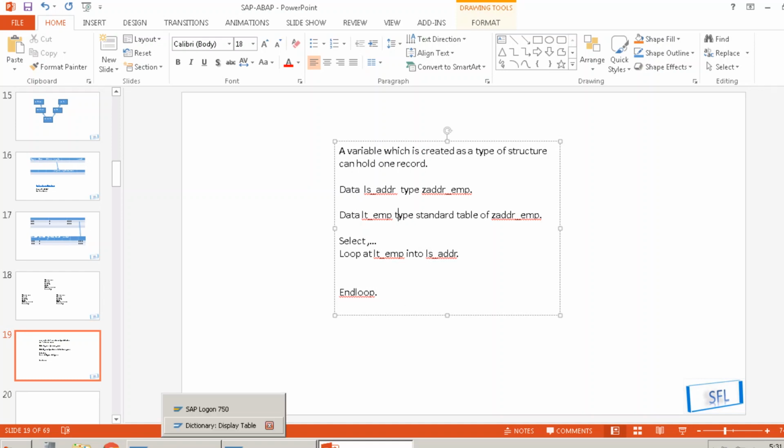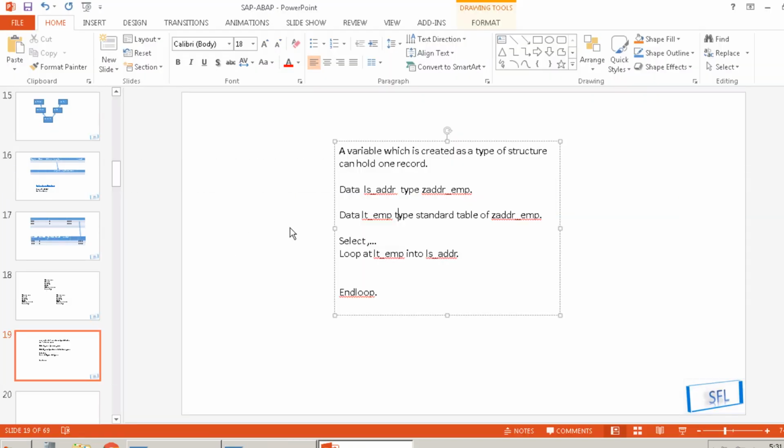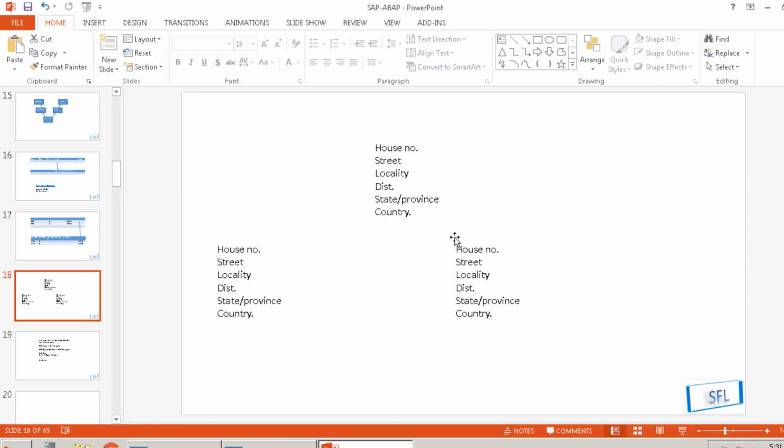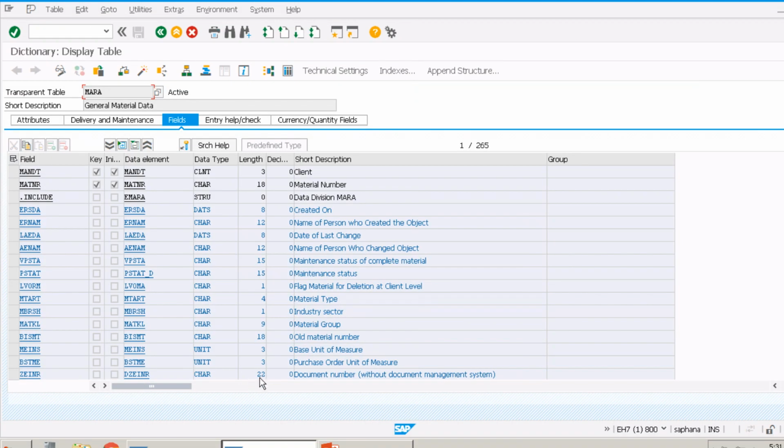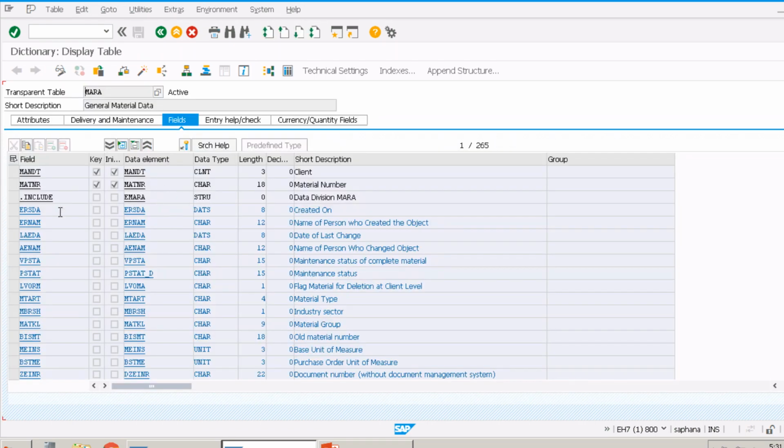Now we will see how to include a structure that I was talking about. In the same table we need these three fields, three addresses, but with different types of address. That also we can do. You see here in the MARA table they have included one structure, this .INCLUDE MARA. That is what we are going to do next.